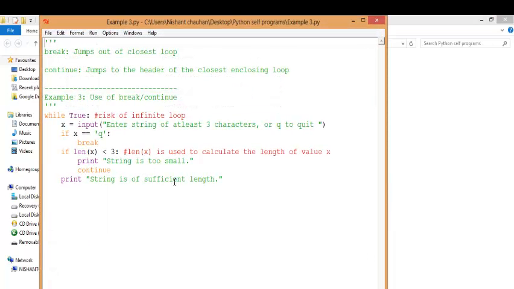In this example, we will learn about break and continue statements. What is a break statement? Well, a break statement is used to jump out of the closest loop. What is a continue statement? A continue statement is used to jump to the header of the closest enclosing loop.